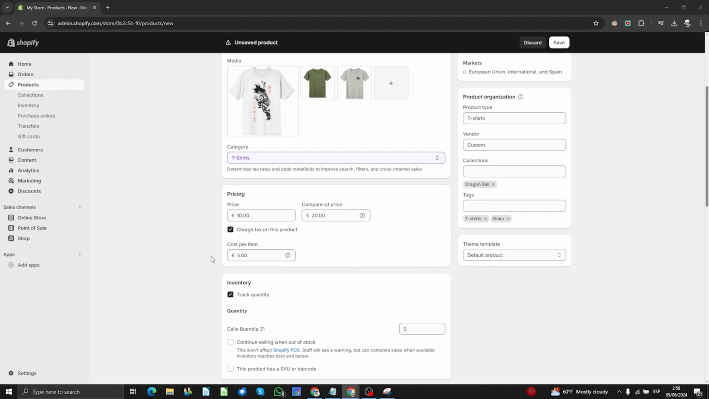And this is for your own use. This is the cost per item. It means that if you're going to do your billing, then you will need to know the cost per item that you create. So for example, this one is $5. So the profit is going to be $5 or 5 euros.